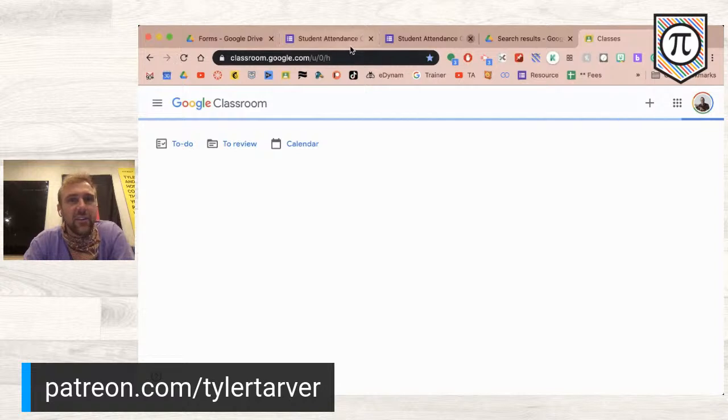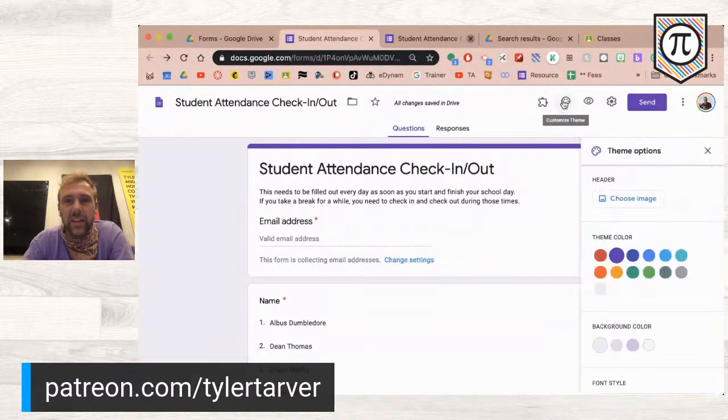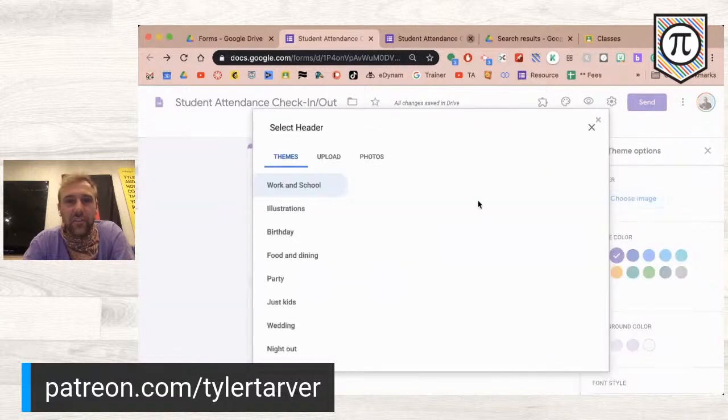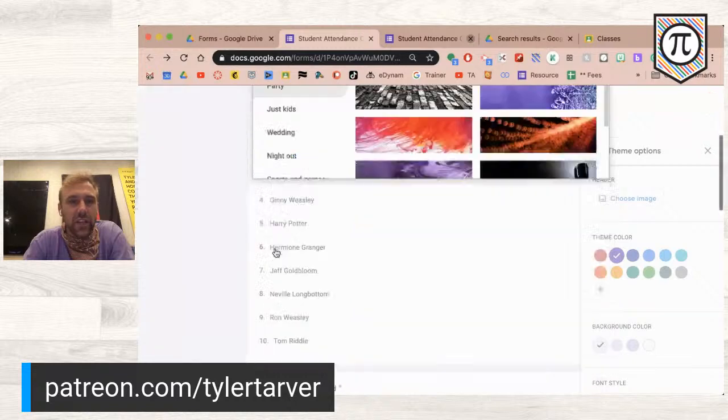Do you guys know how to add headers? You can always add headers in here. Like I always put, you can go into customize theme and you can choose an image, and then you can pick something fun. What you got over here?